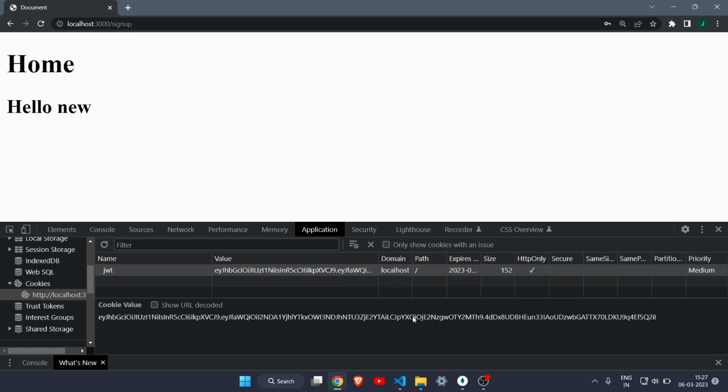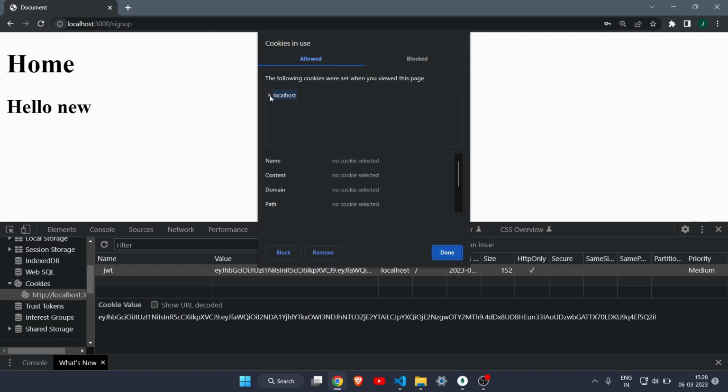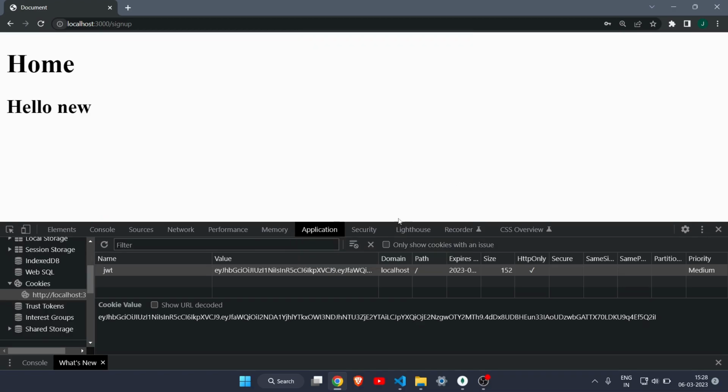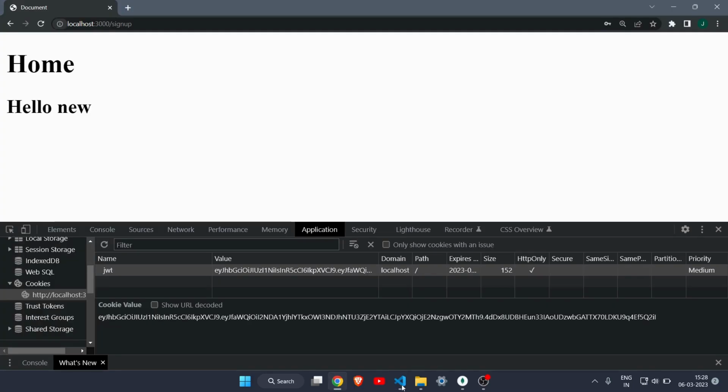So yes guys, we have also completed the cookie part. So the cookie can be seen here. And one more way to see the cookie is this one. You can click on this one, and you can see cookies right here also. And you can click on this one, cookies, and you can see JWT here also. So these 2 are the ways to see your cookie, okay. So we have created the token, and we have also created the cookie.